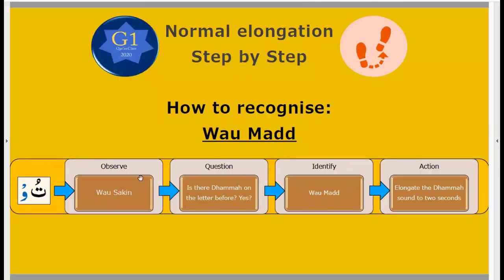Okay, now waw mad. How do we recognize waw mad? Again, you observe, you look. There is a waw with a sukoon on top. It's a waw sakin. What question do you need to ask yourself? Is there a dhamma on the letter before? Let's check. We have a ta with a dhamma, so the answer is yes. We identify this now as a waw mad. This is a waw mad because this ta has a dhamma. We elongate the dhamma sound to 2 seconds. So in this example, it would be tu, tu. Okay?